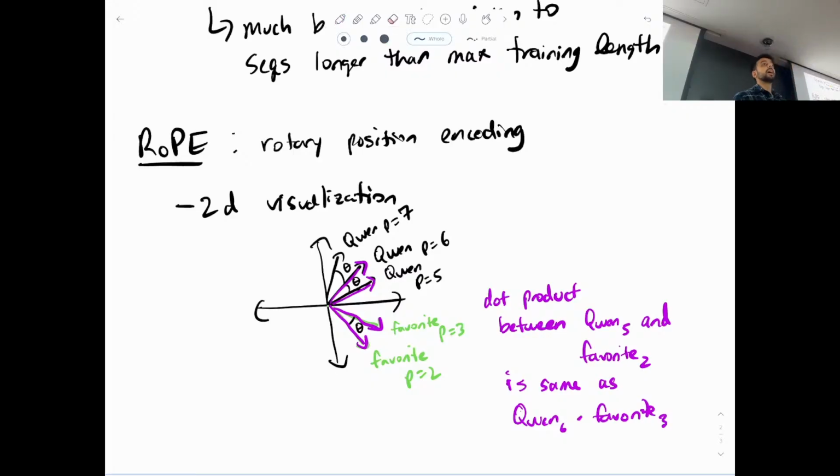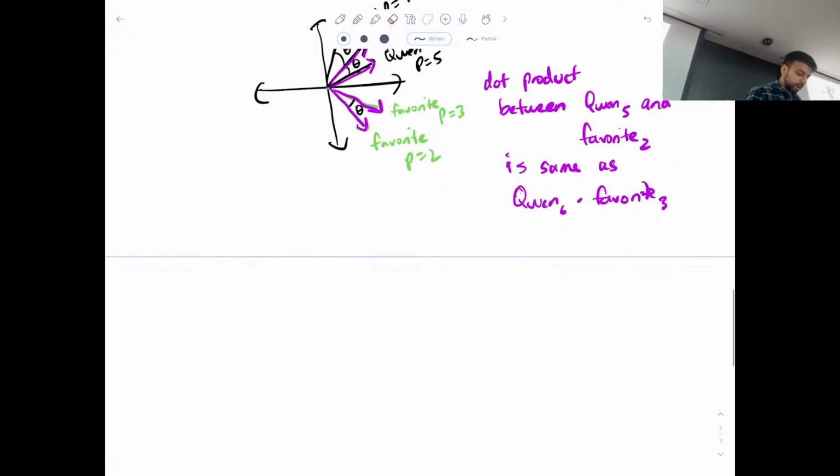So we want a setup where we apply some transformation to the queries and keys such that this is true. We're computing the query and key dot product. This dot product should be the same if the relative distance between those two tokens is the same, regardless of whether the absolute position of those words has changed. So that's the general idea behind RoPE.